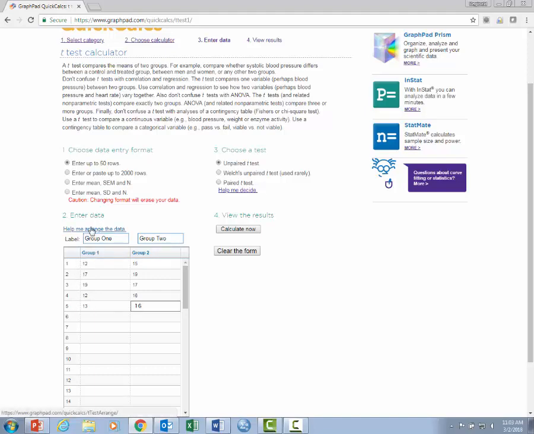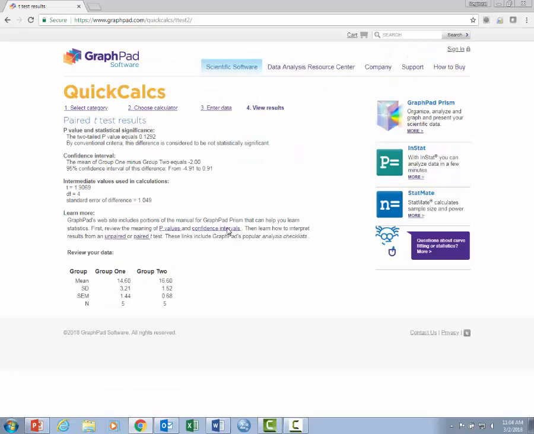That's our data. Over here, number 3 says choose a test. We are doing the paired t-test, not the unpaired. Unpaired is the independent t-test. Paired t-test is what we're doing. So we're going to hit the button that says calculate now, and this is the result that we will get from that analysis.